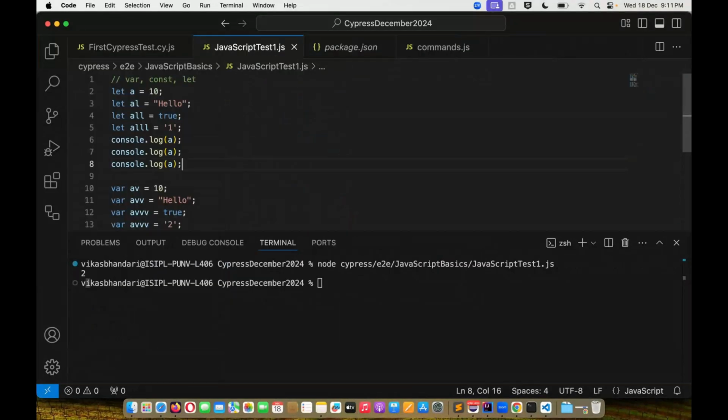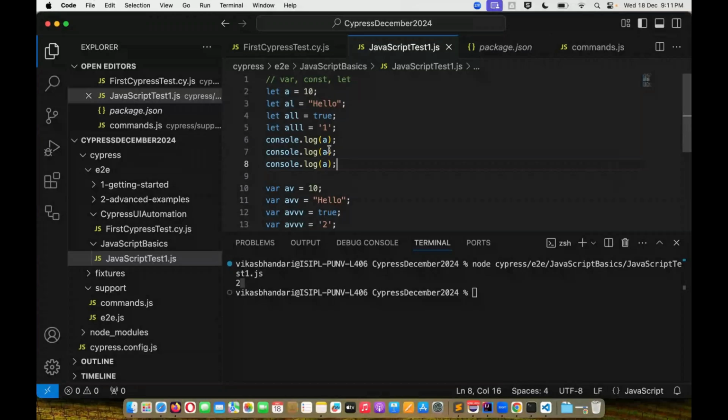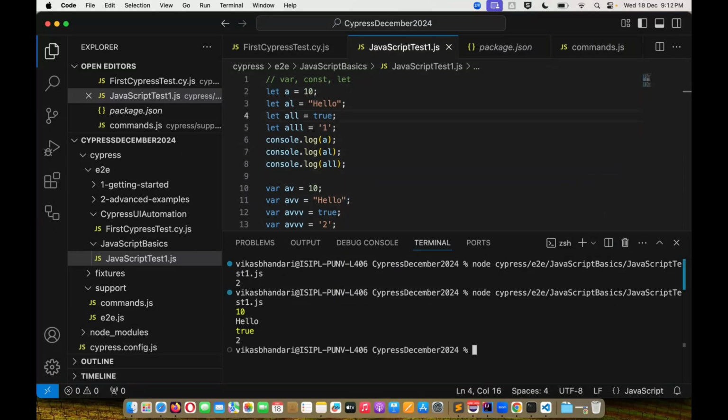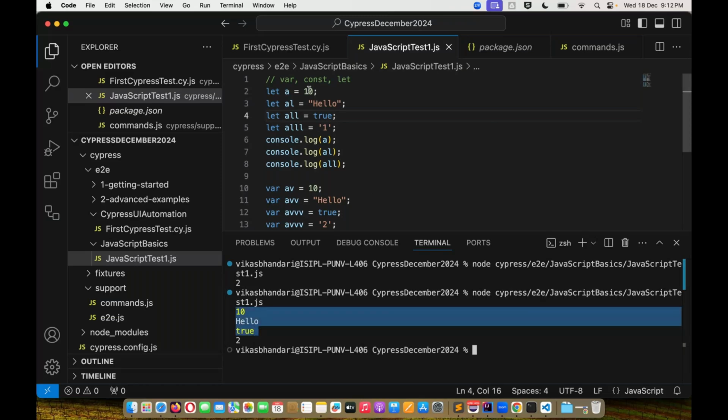So we have console.log a, console.log a1, console.log a2. Now if I try to execute, I will get the output for the values declared over here. That is 10, hello, true.